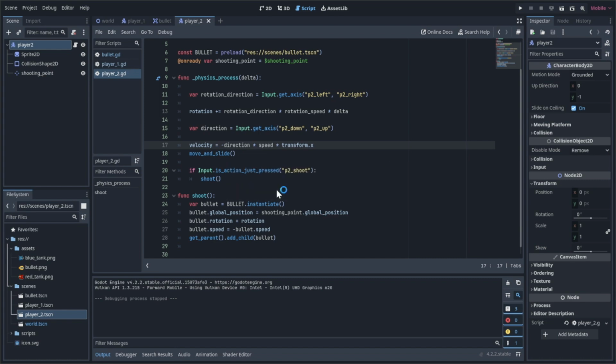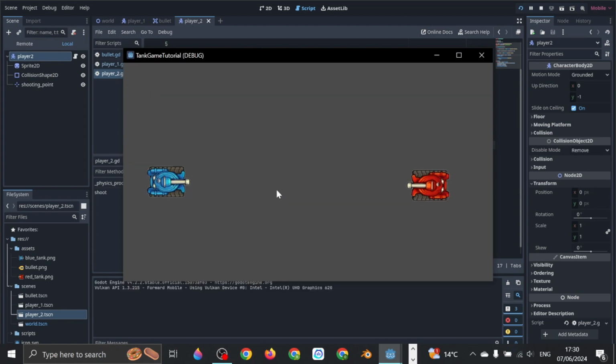So now if I run the game and I press up, I do go forward, right? Because technically the positive X direction is actually this way, but because we flipped it, now it's going this way. Now I can rotate, and if I press enter, the bullet fires, and it fires in the direction that the tank is facing. Okay, so that solves that issue.